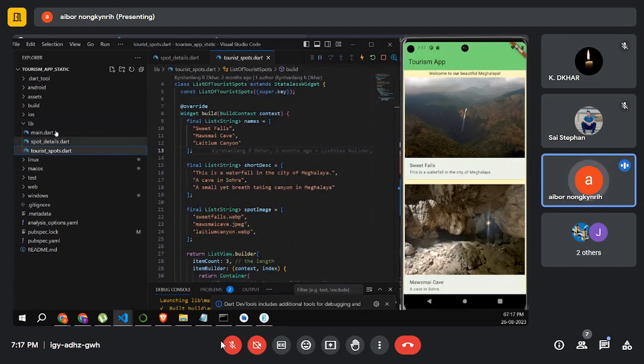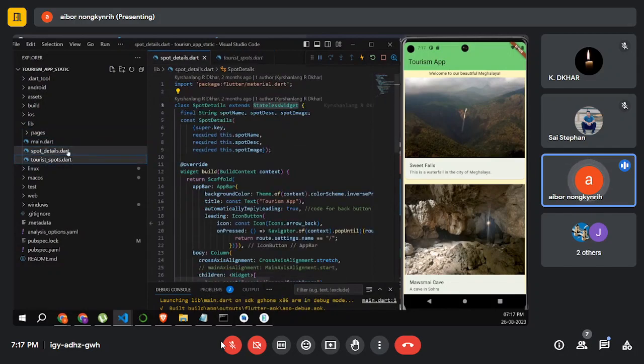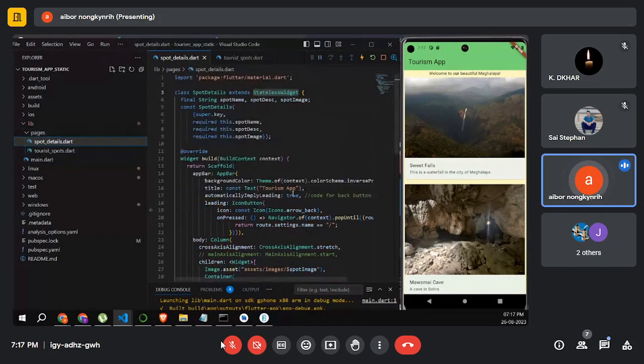So these are 2 pages here. Let's create a new folder called Pages, or Screens for that matter, but I kind of like Pages. I come from React and we call them pages, so let's just keep it consistent. So let's move these here to the Pages folder.